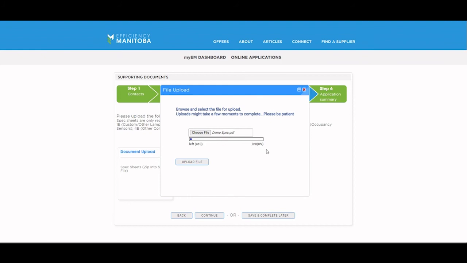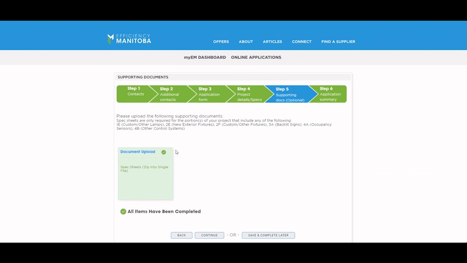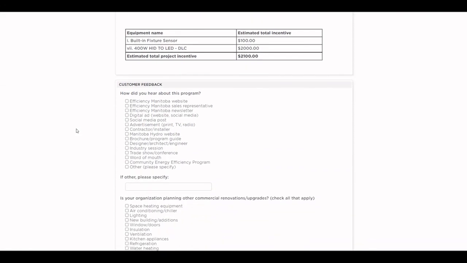You will see the upload progress. Once it's complete, this will show up as a green box, meaning that your document is uploaded successfully. Next, click Continue. The final step is Step 6, the application summary. In this first box, you will see your summary table, which shows all of the information you added and your estimated total project incentive. The next section is for customer feedback.